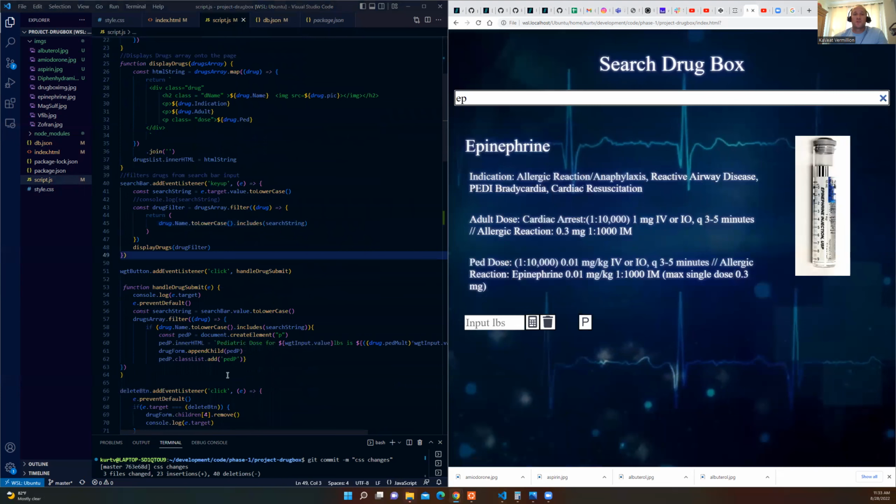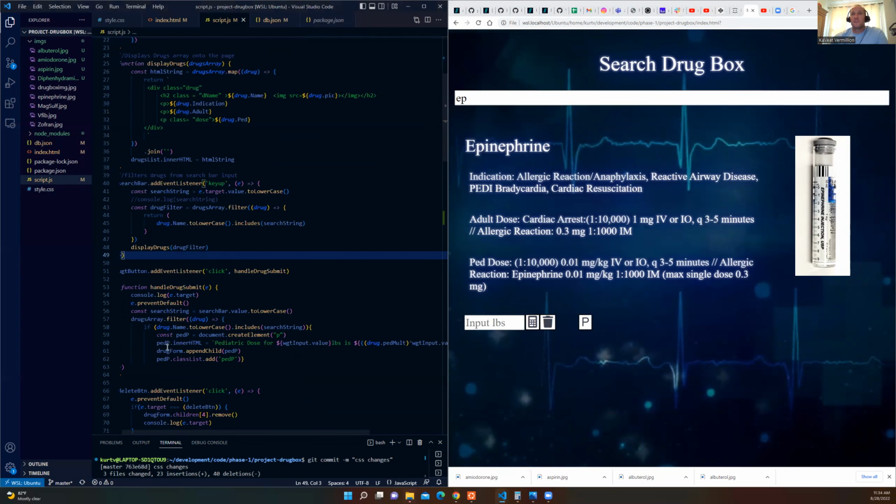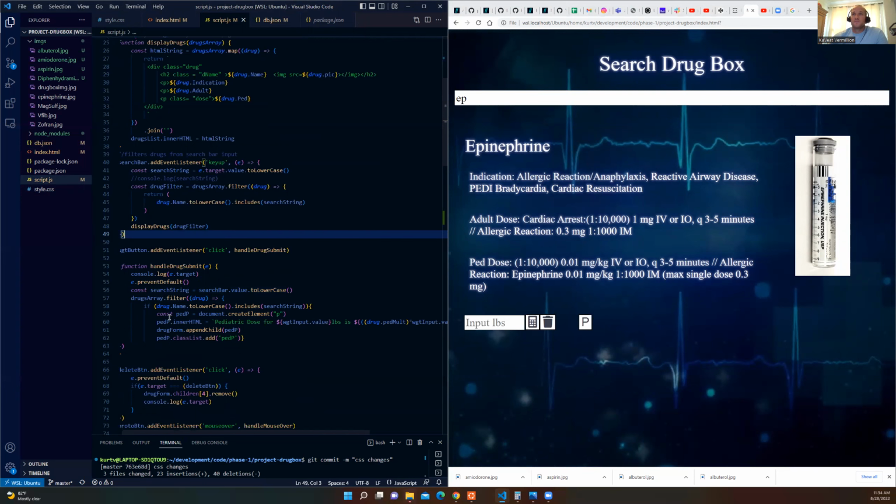The next thing I wanted to do was work on that calculator. A lot of our drugs are in kilograms, and it's so much easier for us to look at a child and say he's about 40 or 50 pounds, as opposed to what they are in kilograms. So I created another filter, and I had to create the search string again because it's not global. Our search string is search bar dot value to lowercase.